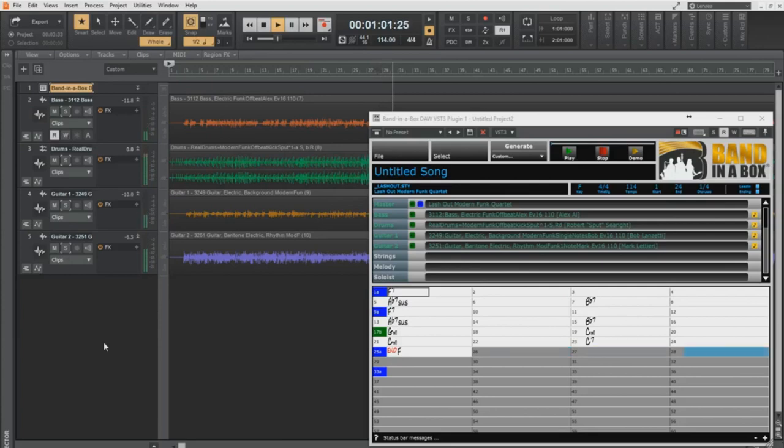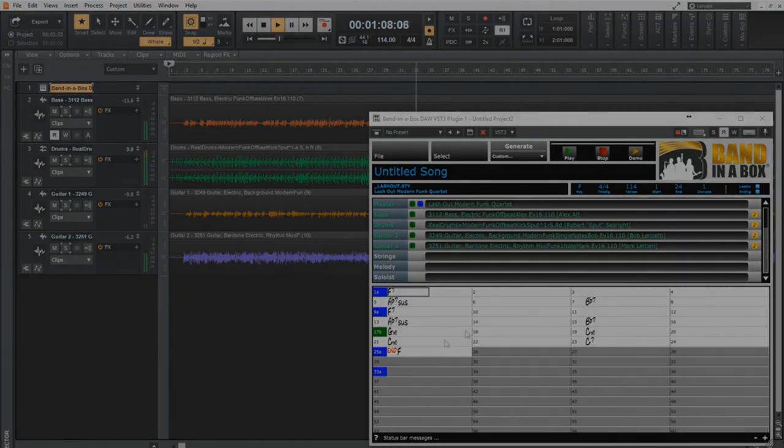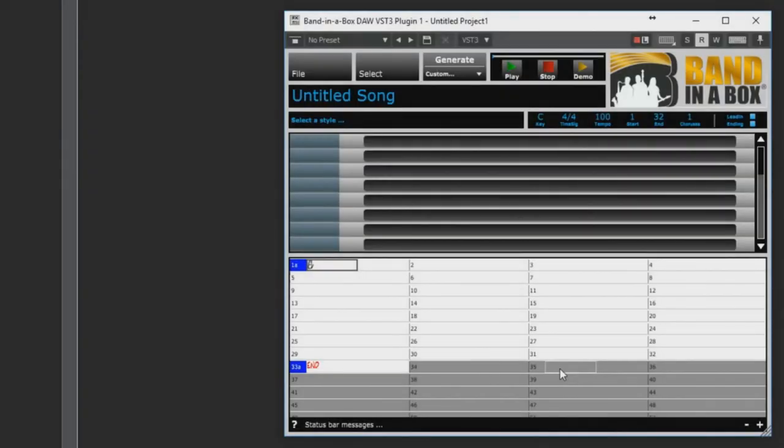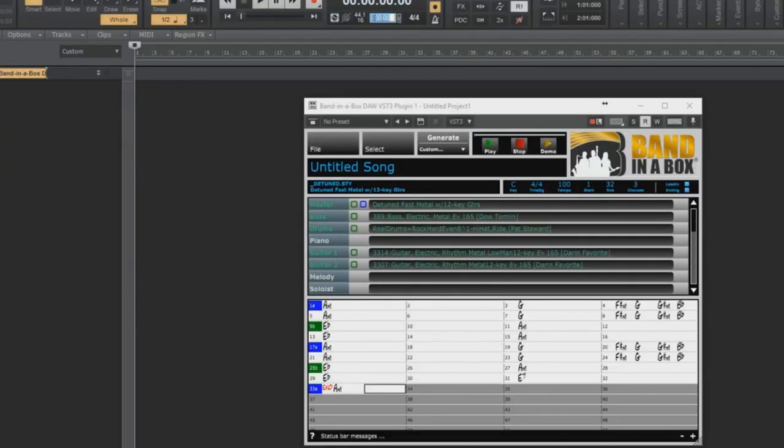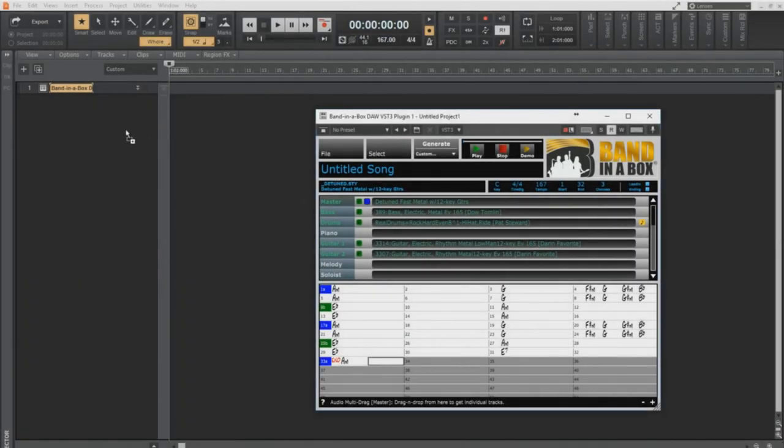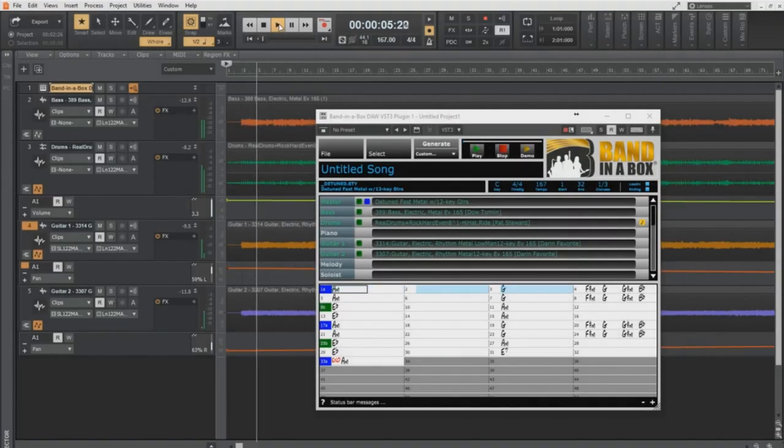I'll do a few similar but quicker examples like this with a few different styles so you can get a sense of the scope of what you can do with the Band-in-a-Box plugin. Here I'm typing in some chords like I did before, but this time I'll pick a hard rock style. I'll set the tempo and generate the tracks. And now I'm dragging them in. And I've got some great hard rock tracks in my project.